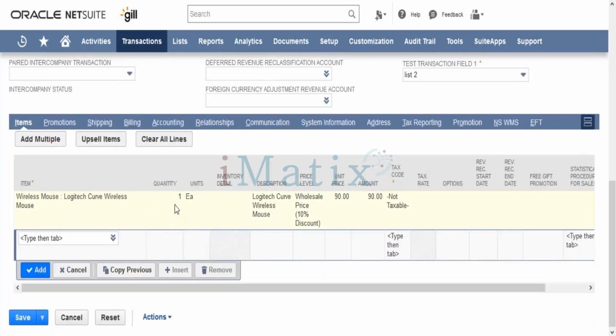Currently, I had only invoiced one quantity, but in case there are, you can say, 10 quantity that had been fulfilled or sold, but the customer is only returning 2 out of it, I can change the quantity accordingly and click on Save. This will create a return authorization. The return authorization is also not going to impact my financials yet.